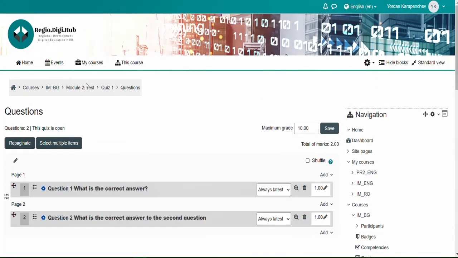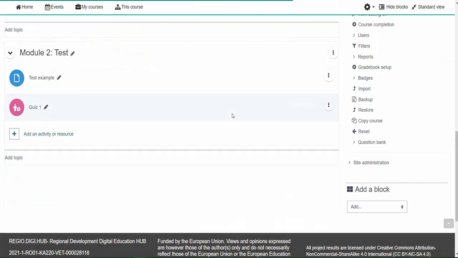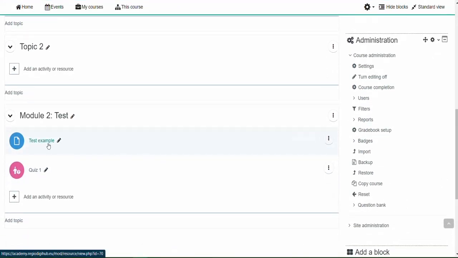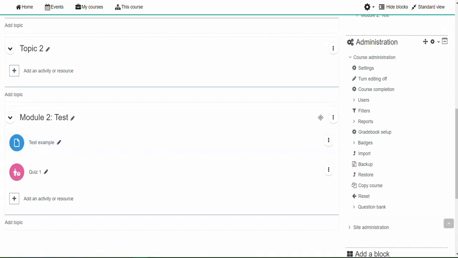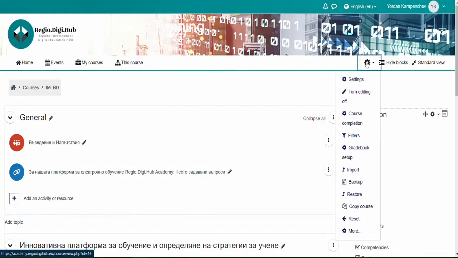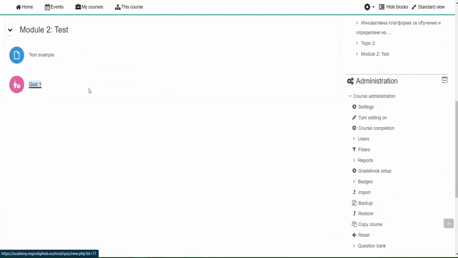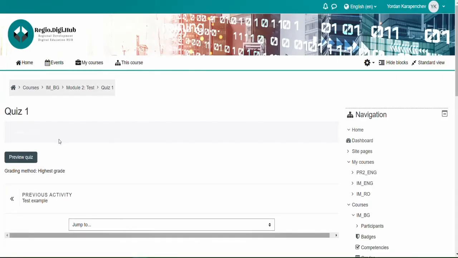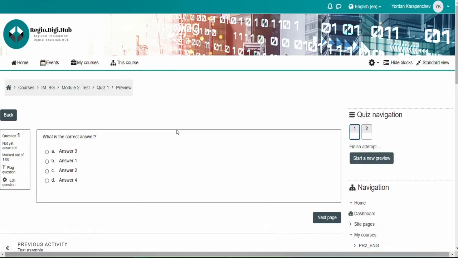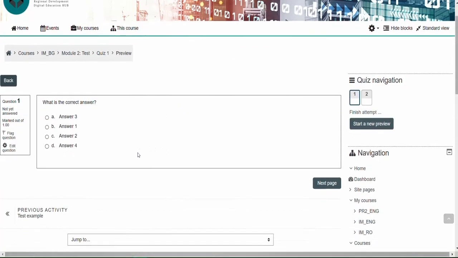Going back to the module itself, we see that it contains our test example and our quiz. Let's turn off the editing mode and try dealing with our quiz. We have to click on Preview Quiz, and give the correct answer.